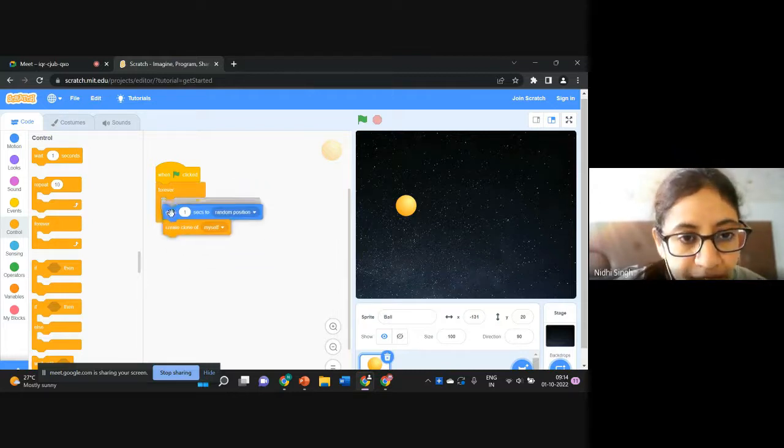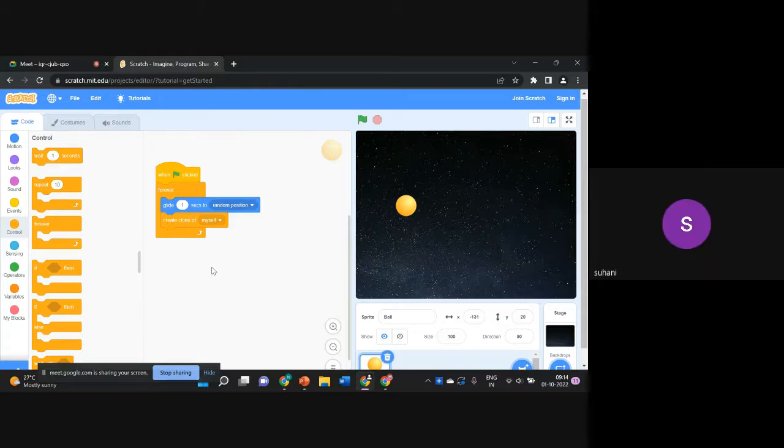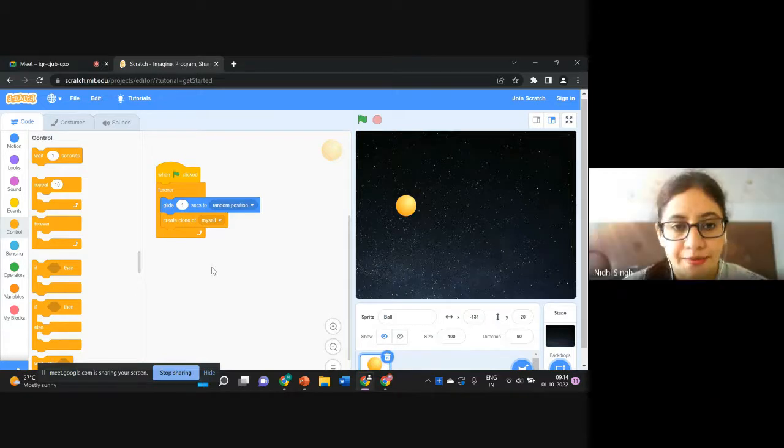So which block will I bring, Suhani, from the control category? Just have a look at the control blocks. To give movements to the clone, ma'am.